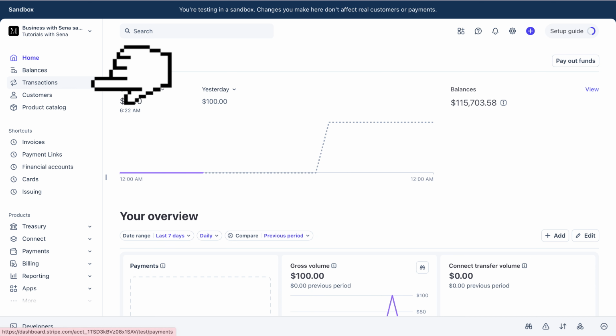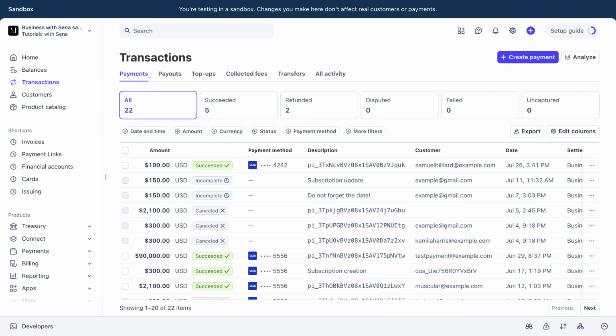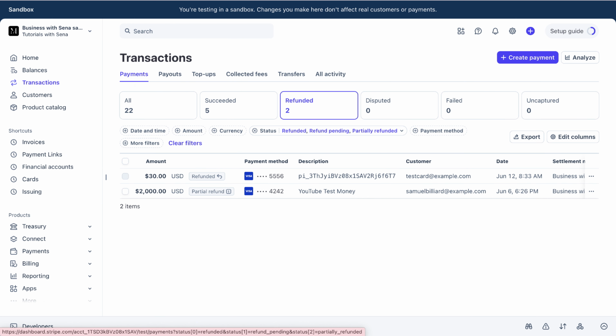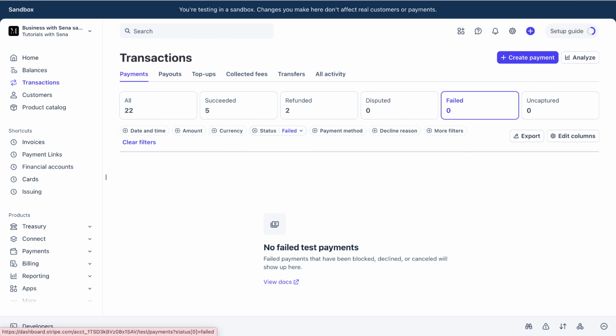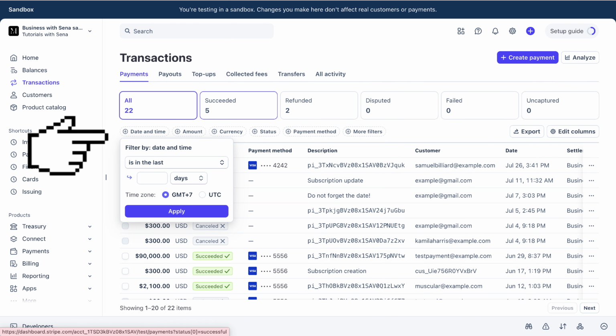Click on the transaction option at the left side of the screen, and you can see the past payment or transaction done on your Stripe account. And here at the top, you can filter which status of the payment you want to see, either for it to be successful, refunded, or failed payment. Or you can also filter it by date and time.